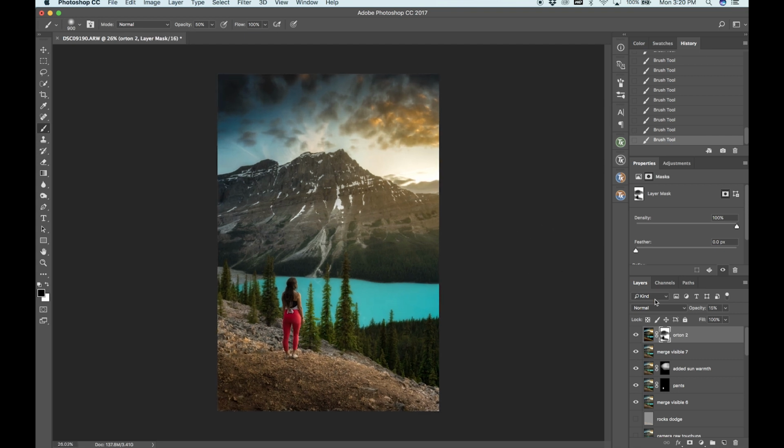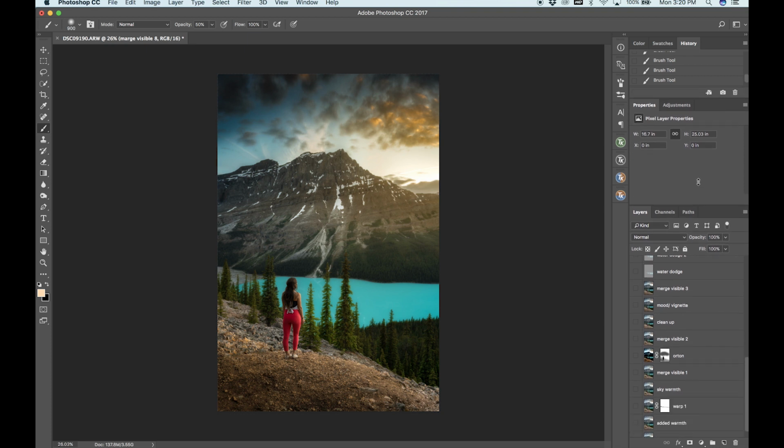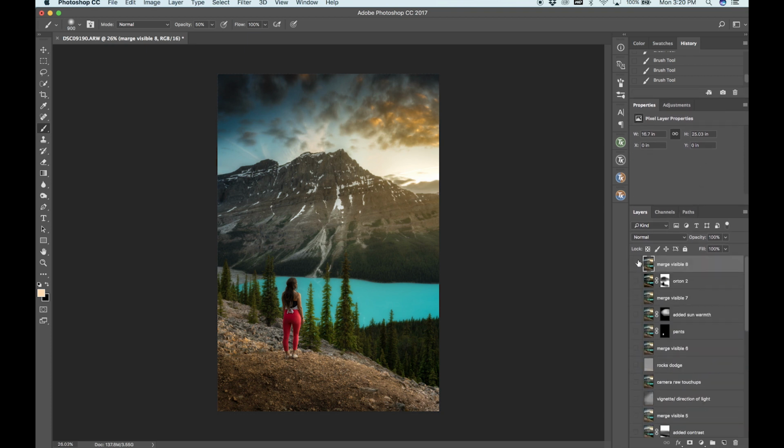So one last merge visible layer. Call this merge visible 8. And as you can see, we have quite a bit of layers. Bring that up so we can see more of them. Do an official before and after. So I'm extremely happy with this.